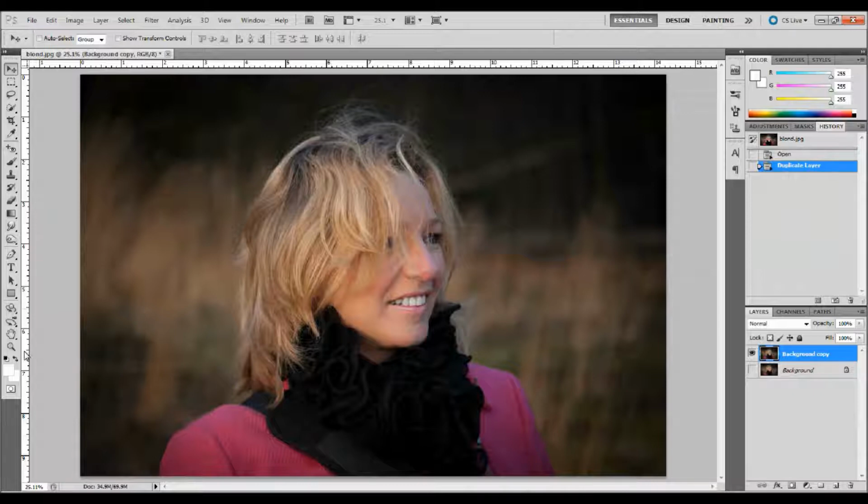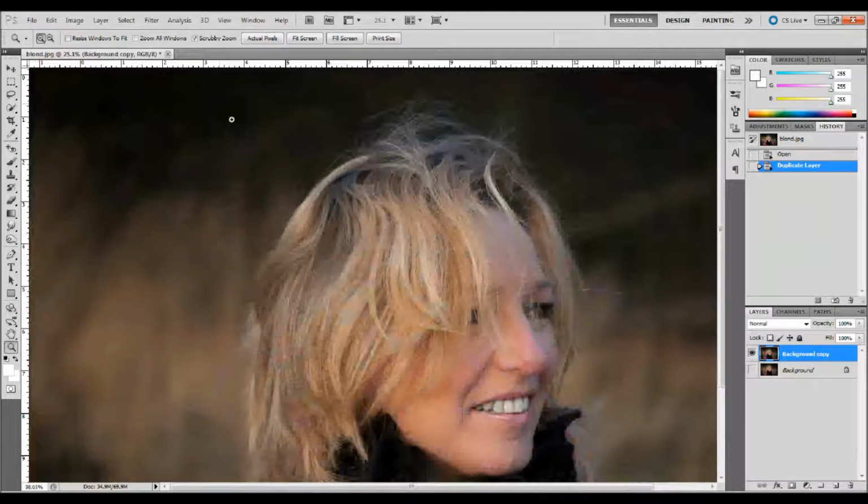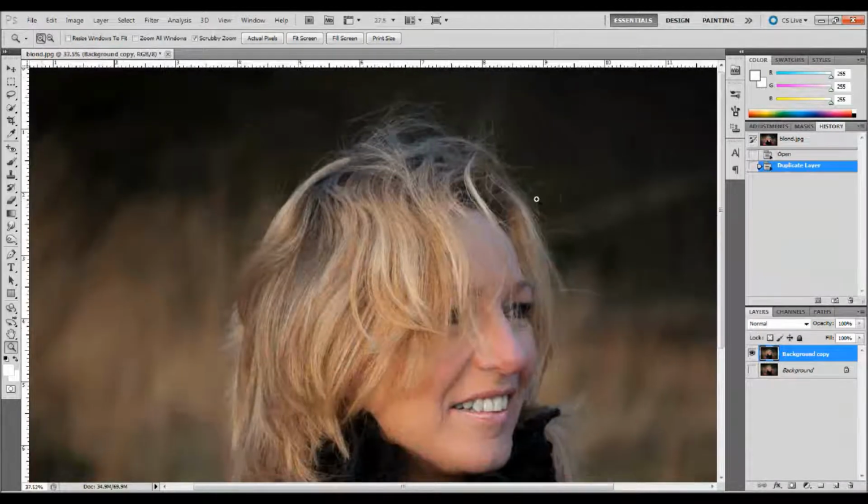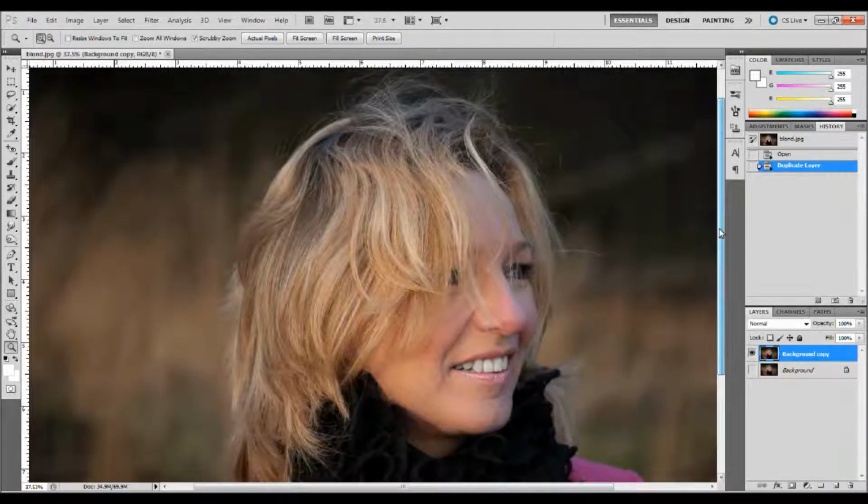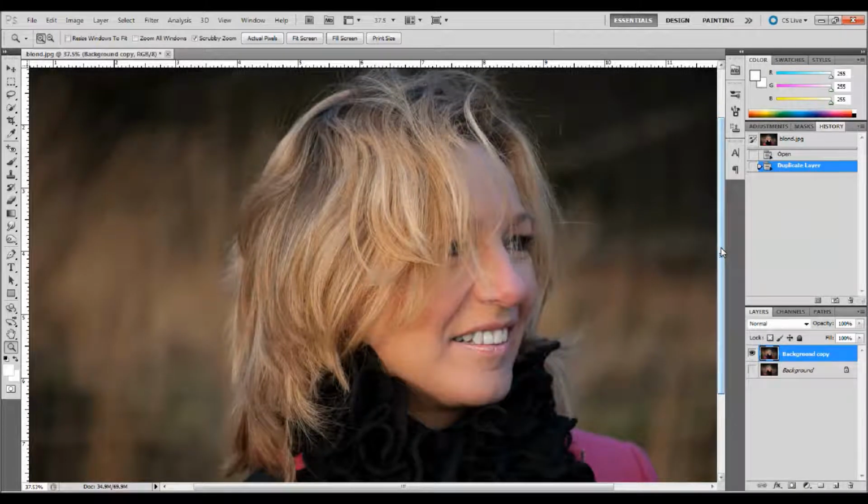So the next thing I'm going to do is grab my zoom tool from my toolbar, and zoom in on her head. That's just because that's the area that we're working with. Next thing that we want to do is we need to make a selection of her hair.